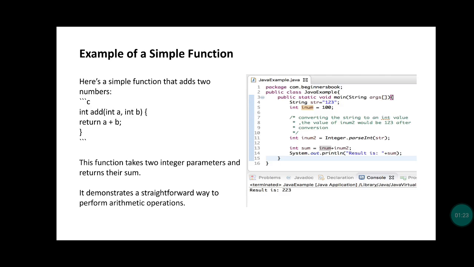Example of a simple function. Here is an example of a simple function that adds two numbers, which are int a and b. It returns the value a plus b. This function takes two integers as parameters and returns their sum. It demonstrates a straightforward way to perform arithmetic operations.